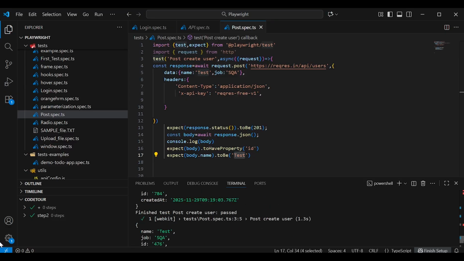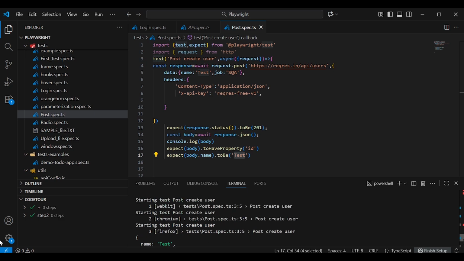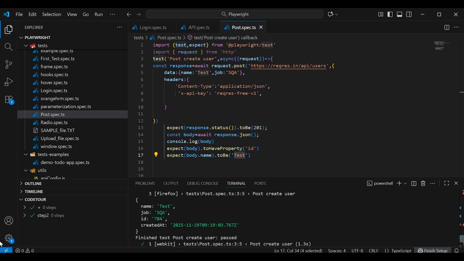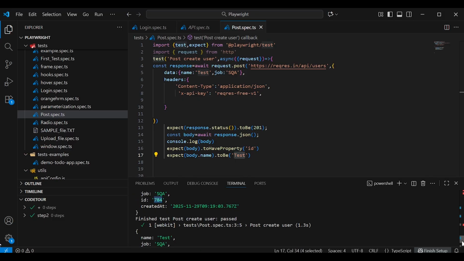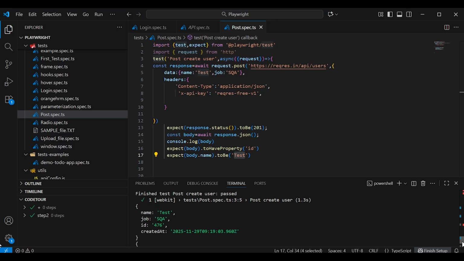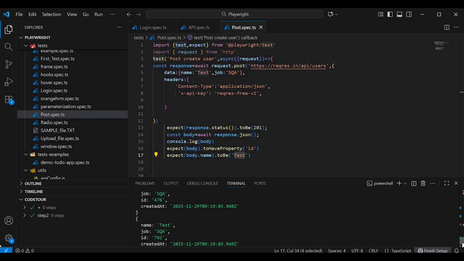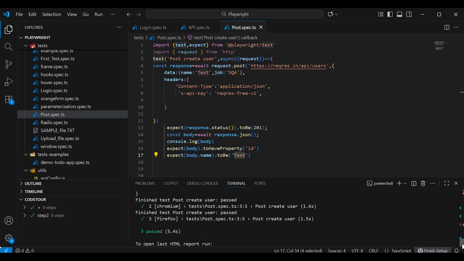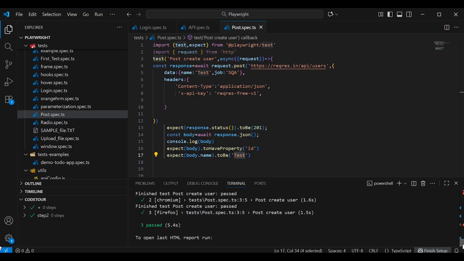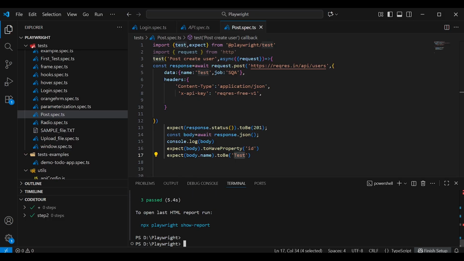Here in our response we can view starting test create user, first running on Firefox, and this is the name, which is test job 784, and then running the test on WebKit, and then the third test case running on Chromium. So you can view here finished, 3 passed. We can open the report in a Chrome browser. This is the command for opening a report in a browser: npx playwright show-report.